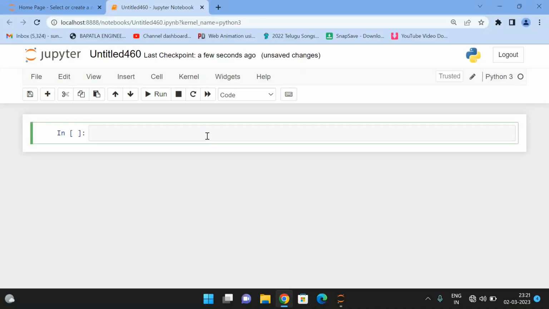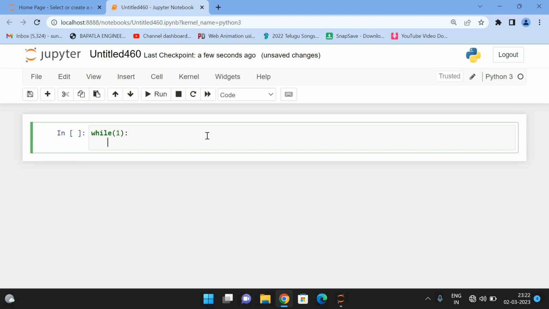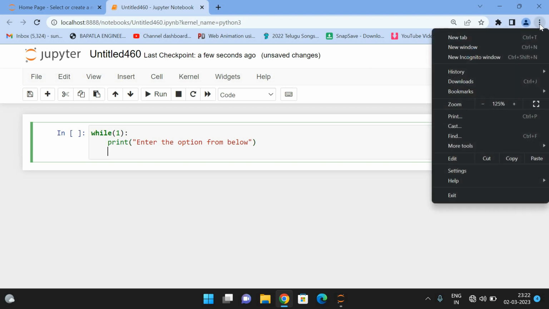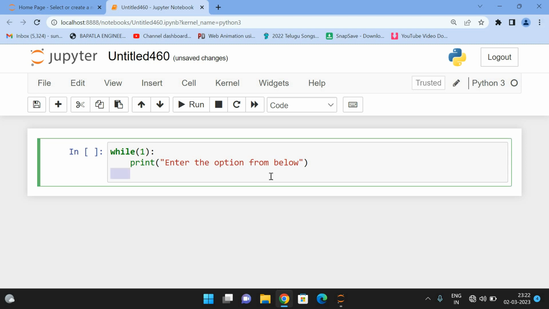Hello friends. Just now we have seen the theoretical part of implementing the stack using linked list. Now we'll write the code. First let us write down the options for this stack operation. So while 1, that means an infinite loop. Write down the options here first. So enter the option from below. I'll maximize this one.